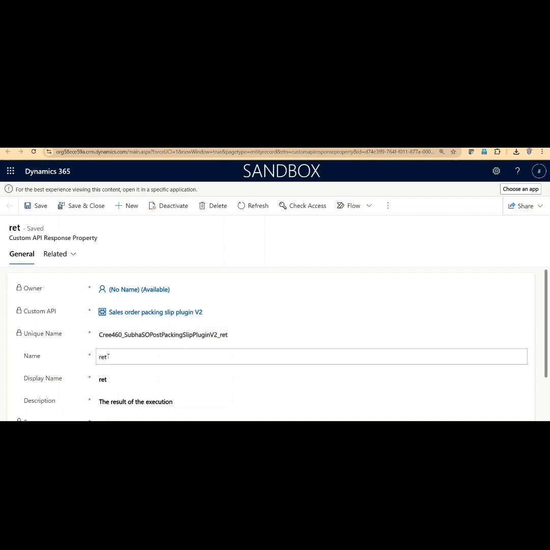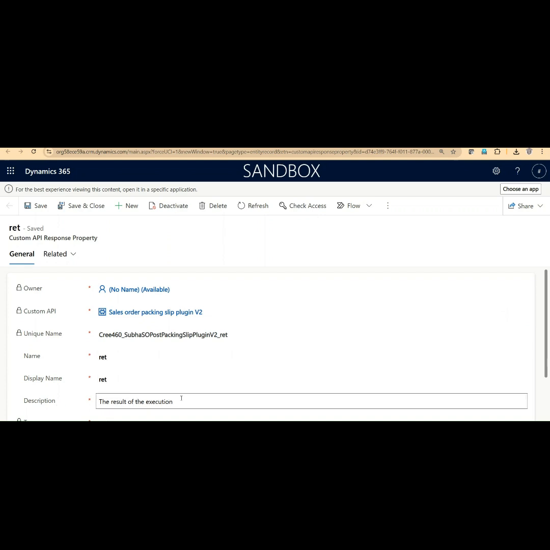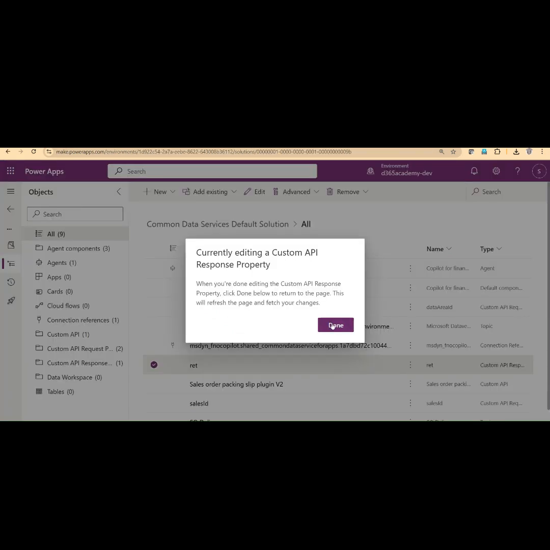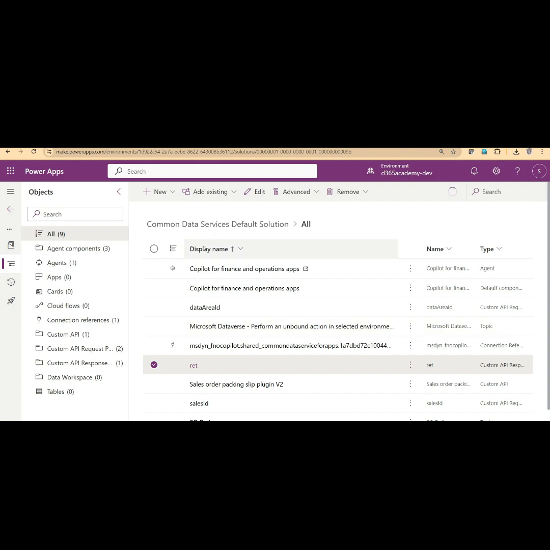And similarly, I'm giving a name like this and a display name like this and giving a description as a result of the execution. And obviously the type is of type string, and it's going to save and close. Let's save and close this. Once this is saved and closed, it's going to do a validation as usual. And this is going to refresh the screen with all the necessary details.